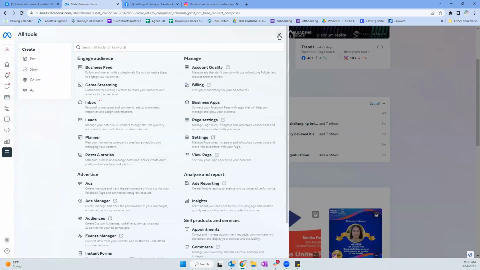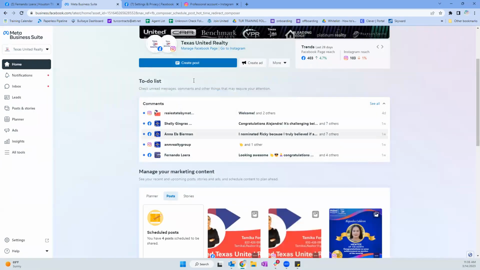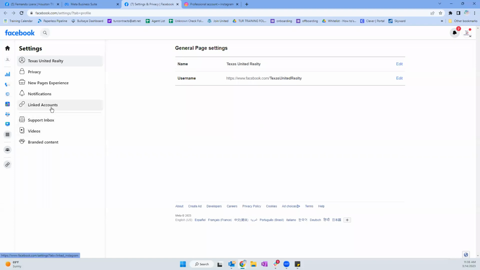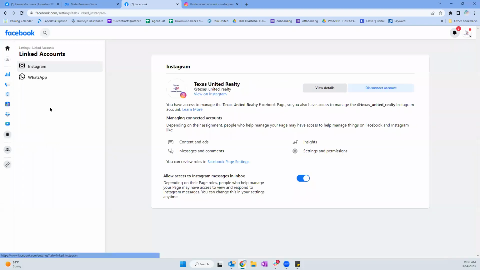So from the business suite, this is what your business suite looks like, it shows your information. We're going to hit all tools. Got it. And then we're going to hit page settings. Got it. I'm following you now. And then once you're at page settings, we're going to hit linked account. Got it. And then you're either going to connect a new account and you're going to go through the login process of Instagram. So once it's connected, it's going to look something like this and it's going to show your Instagram page.